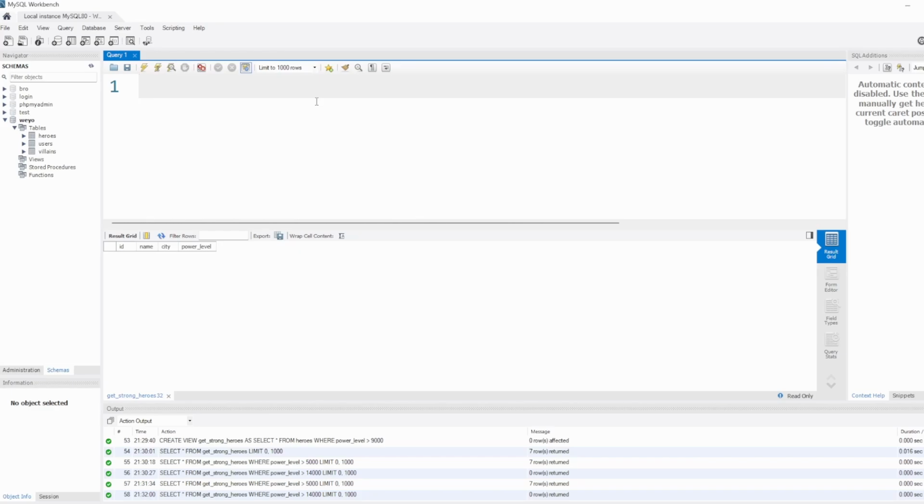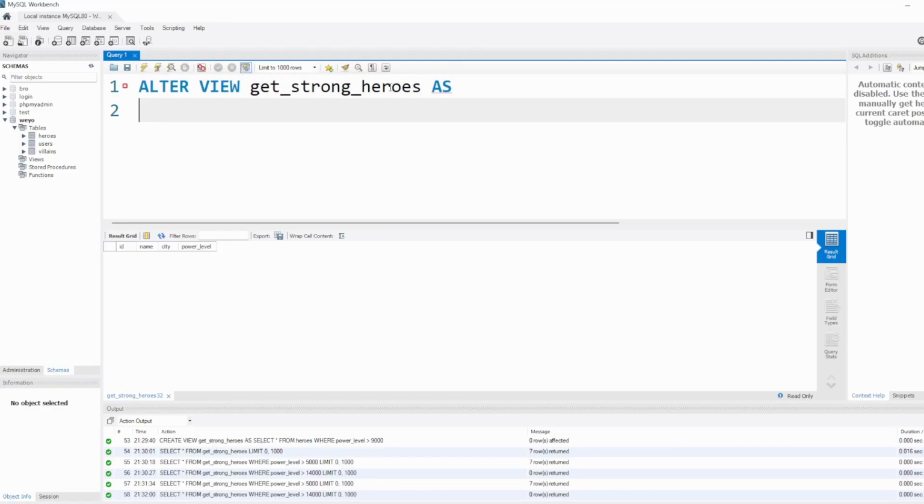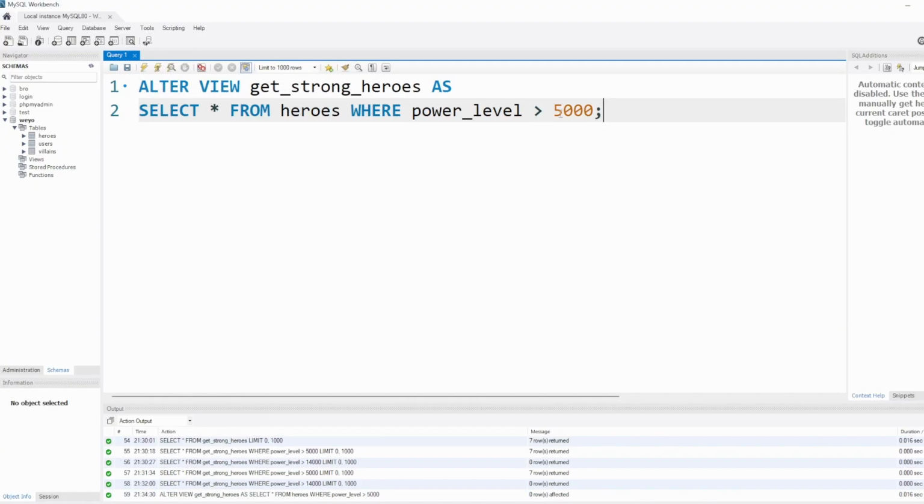Now to update a view, we use alter view get strong heroes. So again, the view name, as, and now we need to define the altered select statement. So we say select everything from heroes where power level is greater than 5,000. So now we've altered this view right here. You can see this one worked.